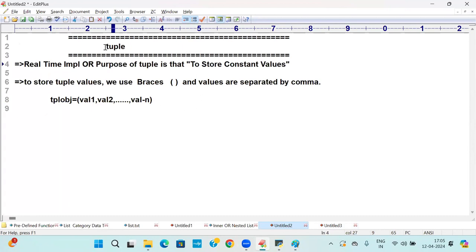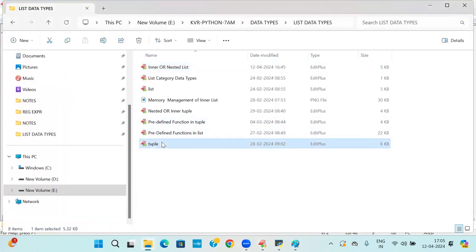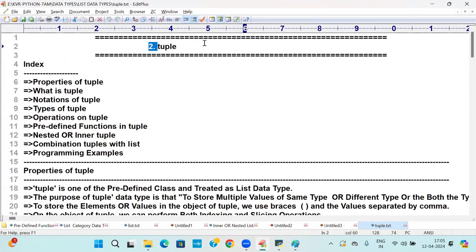And the functions which are present, I will explain the tuple functions. First of all, concept clear or not clear? So here also, tuple. See the index, properties of tuple you understood. What is the tuple? Notation of tuple, types of tuple, operations, indexing and slicing you can do. Predefined functions in tuple I will explain. Nested tuple I will explain. Combination of tuples with list also I will explain.